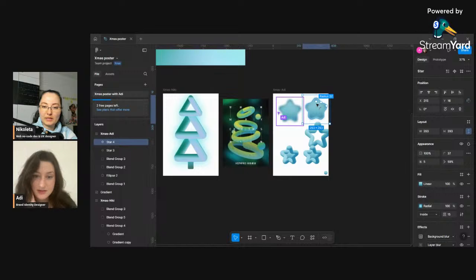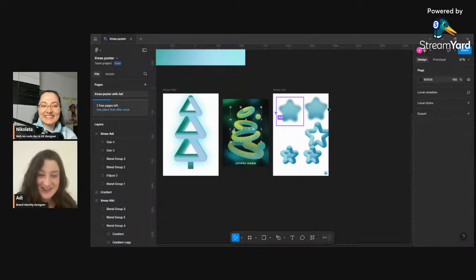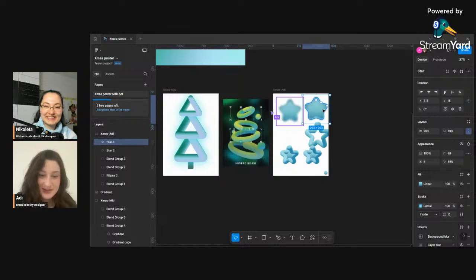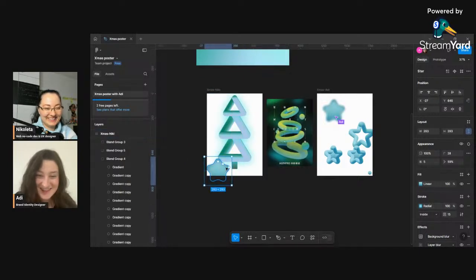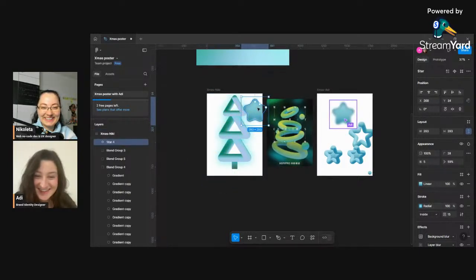Oh my God, you can have different ones dancing. Can we create an animation? They start dancing like that. We have to invite someone that does animation. We have to have like a whole crew just for this one poster. I'm definitely stealing your star. Okay, feel free. It's all yours. It's so cute.